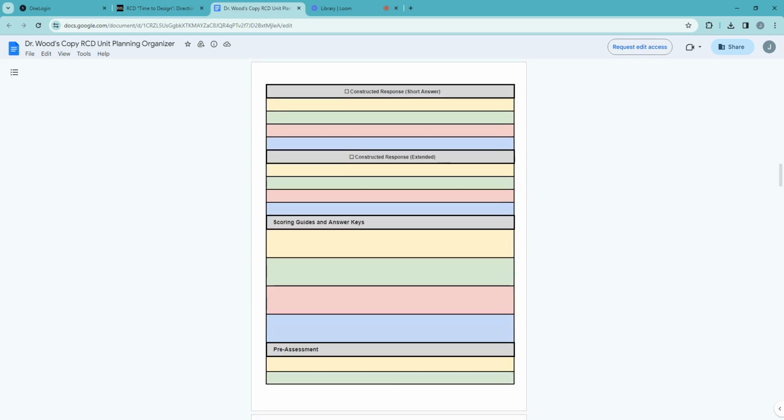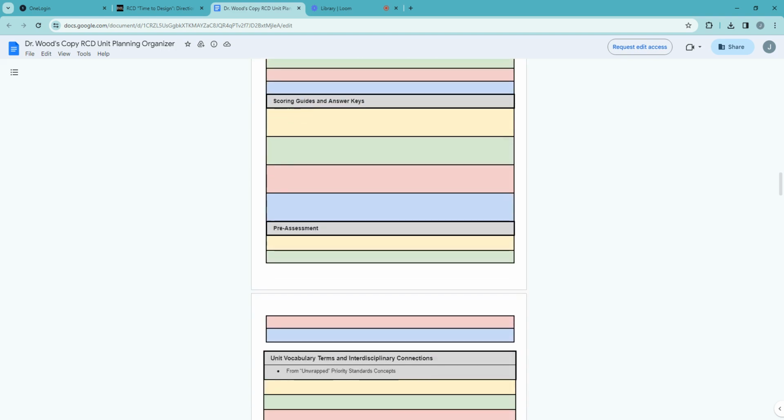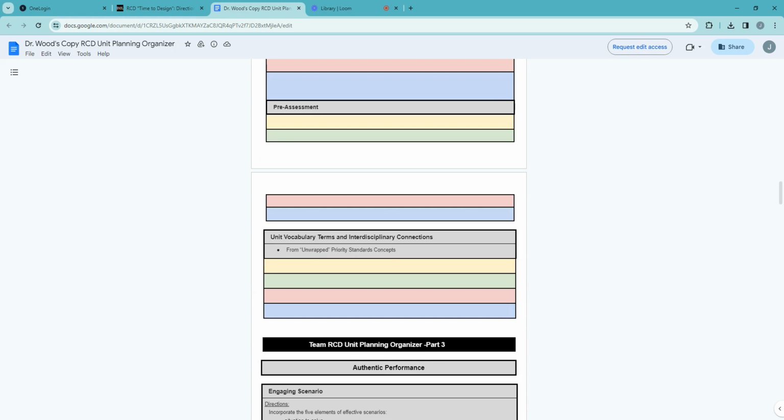Scoring guides and answer keys. This is where you are possibly coming up with a rubric or using rubrics and giving those answers to your questions. These are going to relate to your standard that you've mentioned above. Pre-assessment, how are you going to know what's important to teach the students? So this is that formative assessment piece.